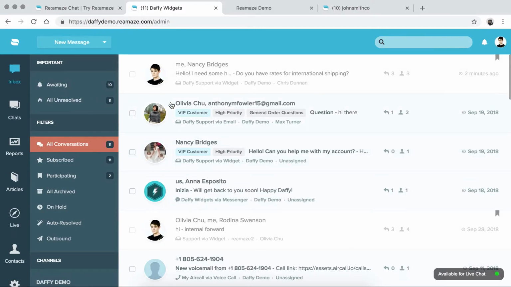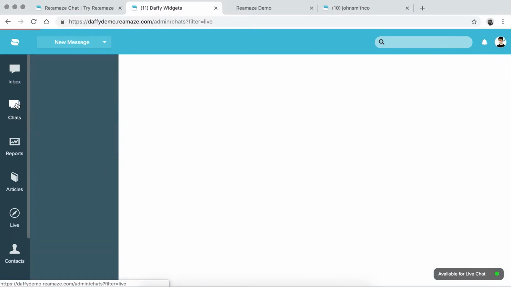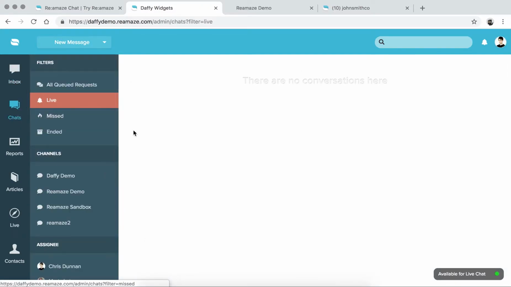And because it's a classic live chat, there's a dedicated section for classic live chats. For real-time messages, all those live chat messages are coming in through the inbox, just like an email, just like a social media message, and you can manage them alongside everything else. But for classic live chat, because there needs to be a dedicated agent to handle those requests, there's a special section for classic live chats.